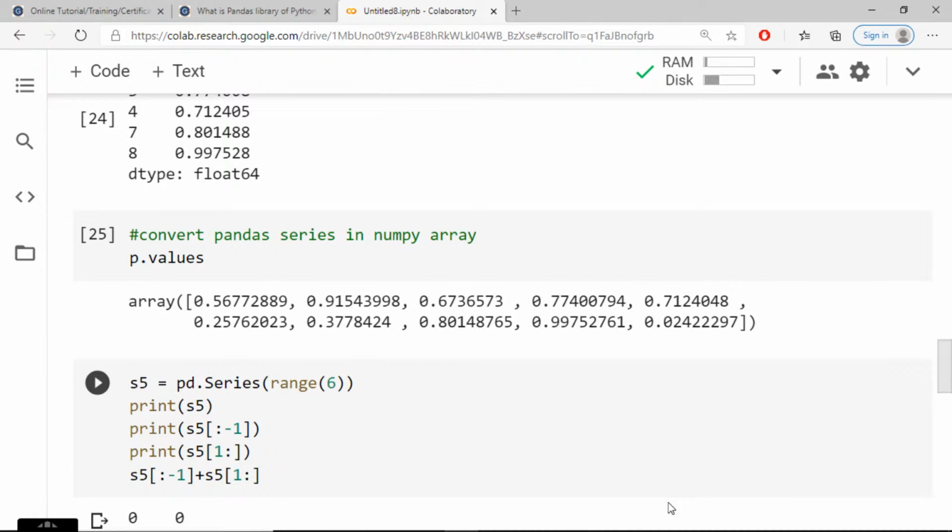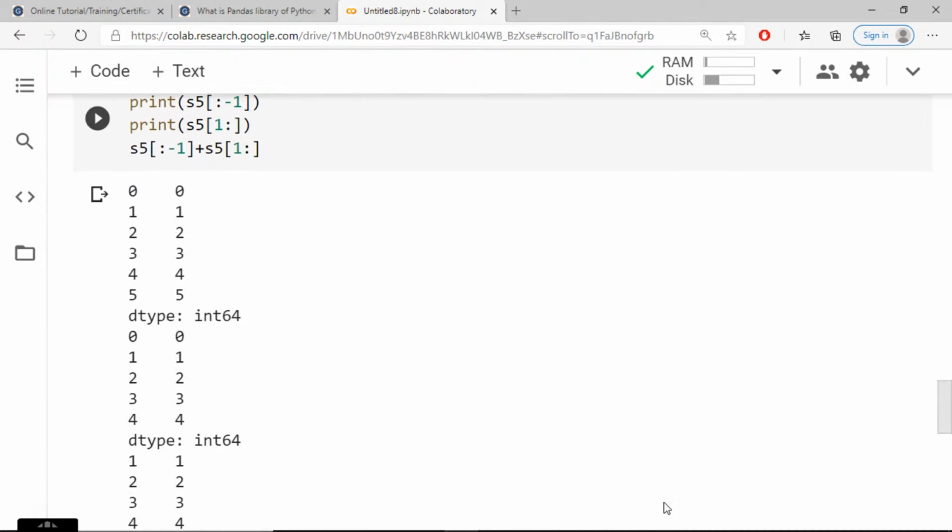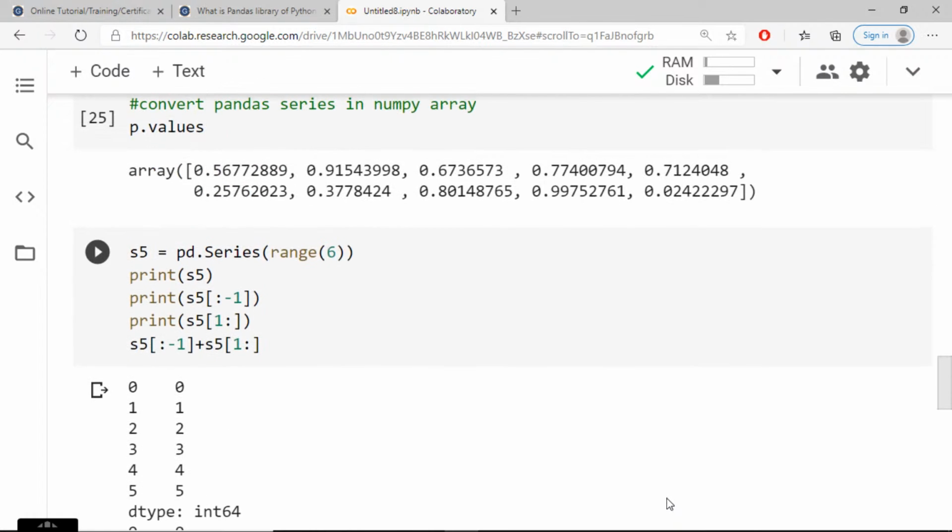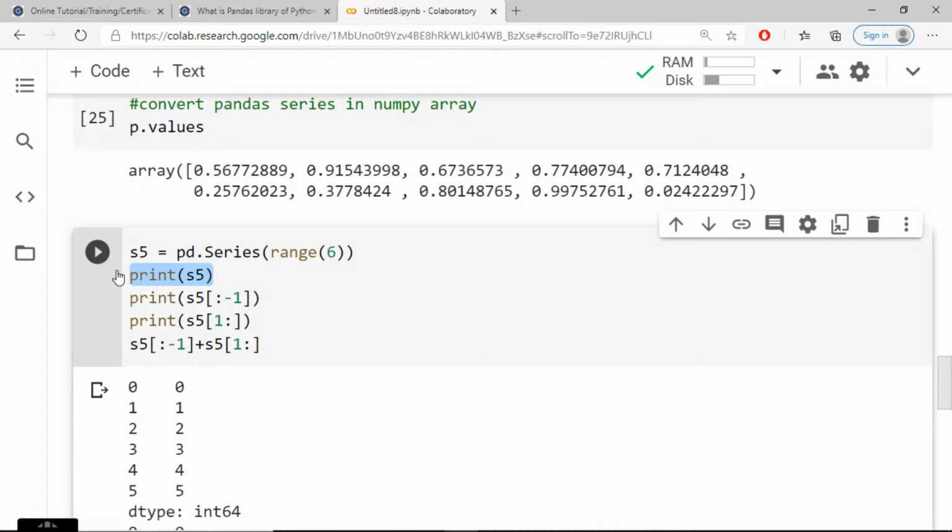Please focus, guys. These are very important properties. Here I have taken S5 that has 6 values from 0 to 5. I have generated a series with values in the range of 0 to 5. And then in S5, the first part I am taking colon -1. It means I have started from the 0th index but not taking the last one. So 0th to 4th index. First 5 elements I have in this print, and then last 5 elements in the second print.